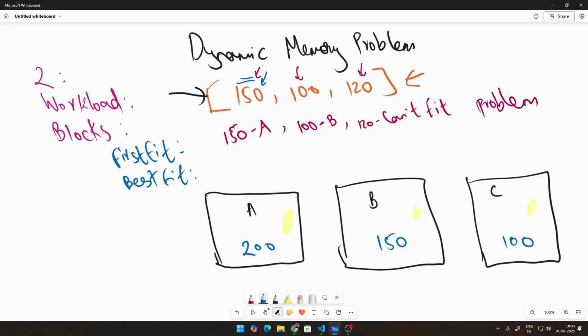Let's say my request is 150. In case 1, A, you can see that 200 is greater than 150, definitely. In case 2, B, 150 is greater than or equal to 150, correct? We can do equal to. 100 is not greater, right? So 150 is greater than 100, therefore I can't assign this to C. But between A and B, where I'll assign this is the least block which is greater than or equal to my request. In this case, you see 150 is the least, so I will assign this 150 to B.